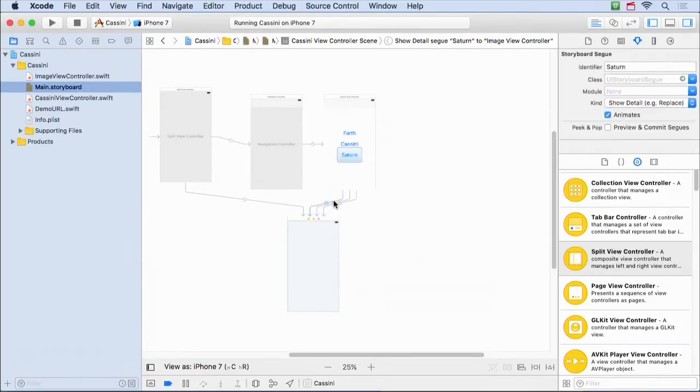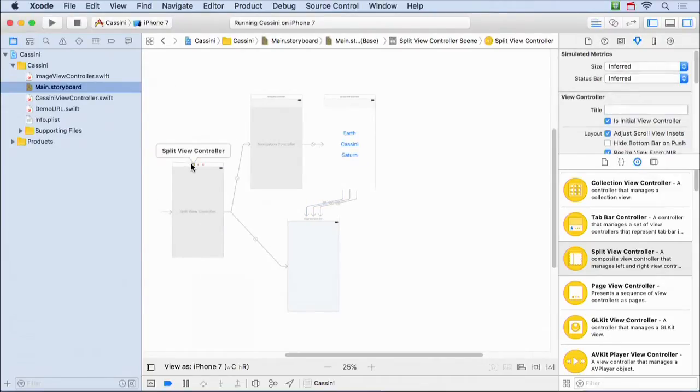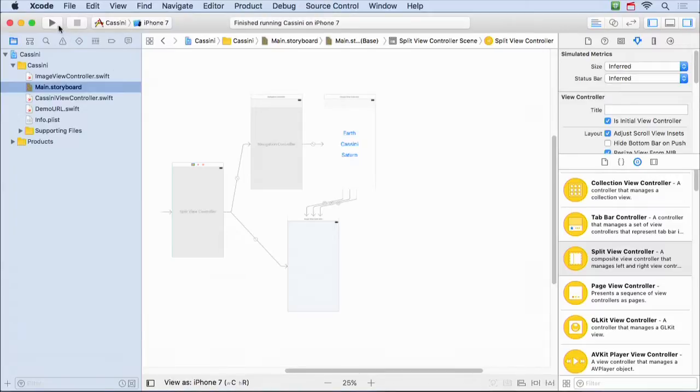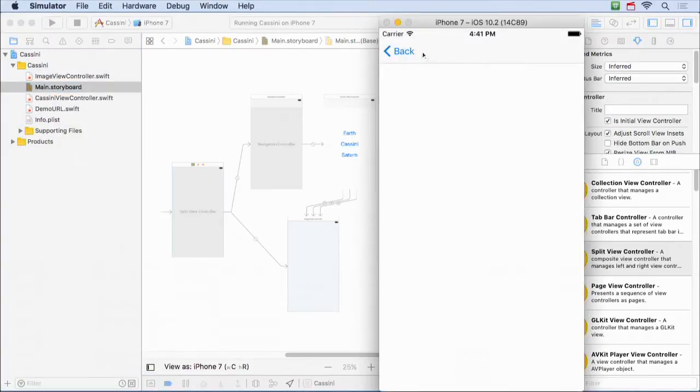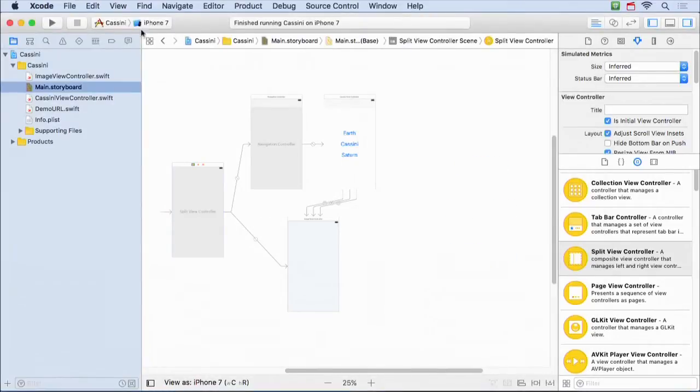But having these segues be show versus show detail is kind of an annoying little difference between the two platforms. So you kind of have to know whether you're going to put it in a split view or not, unfortunately, when you build your app. And now this will still work on iPhone. It's showing the detail to start, and we can navigate here into these various things. And it will also work on iPad.